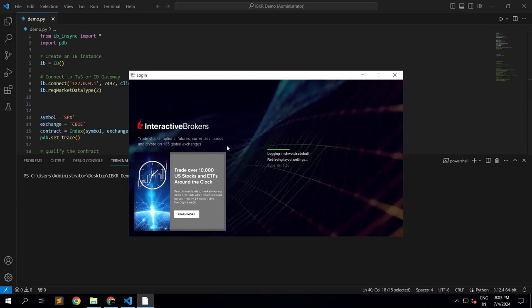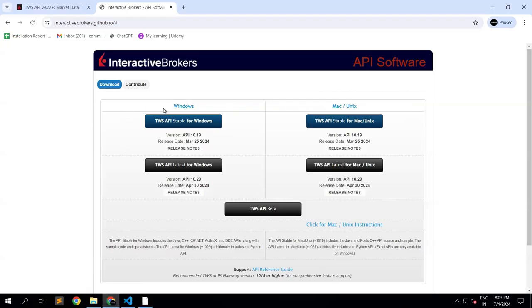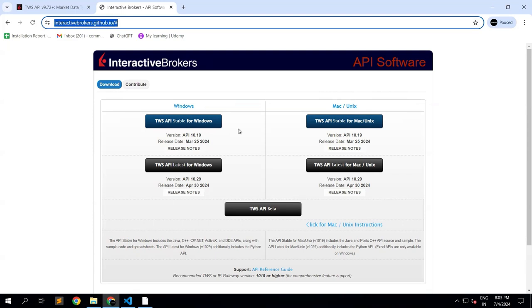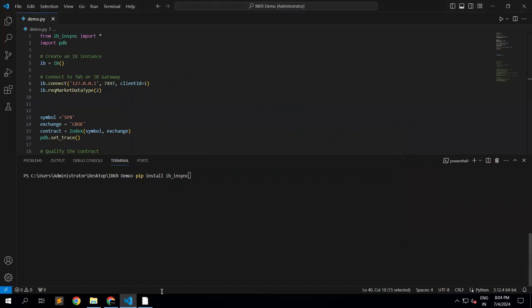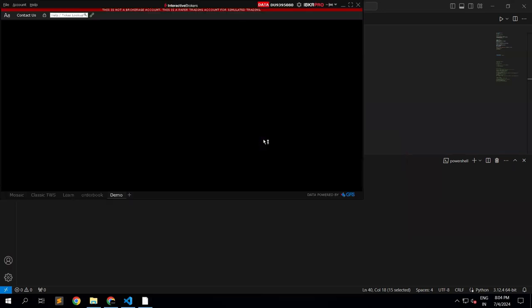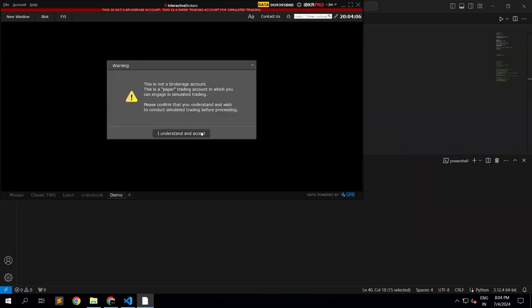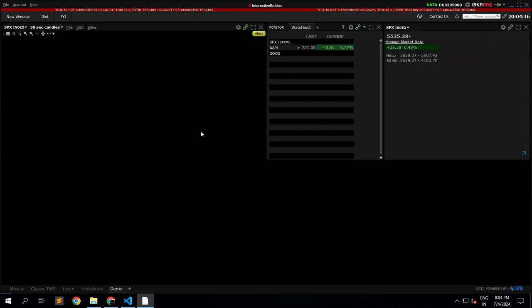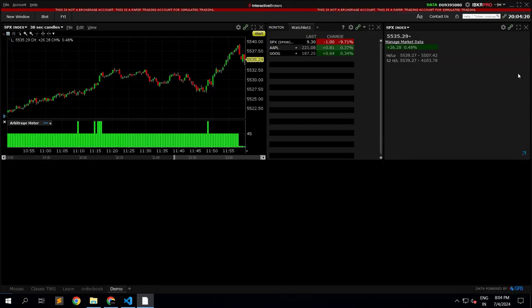You can download the TWS workstation from the GitHub page using this link, and please download the stable version for a better trading experience. Please confirm and click on I understand and accept. So this is the interface of TWS API.